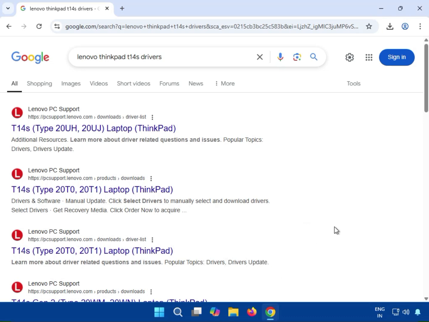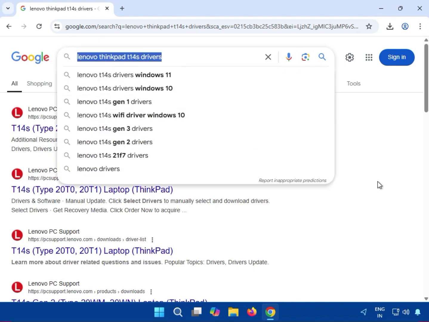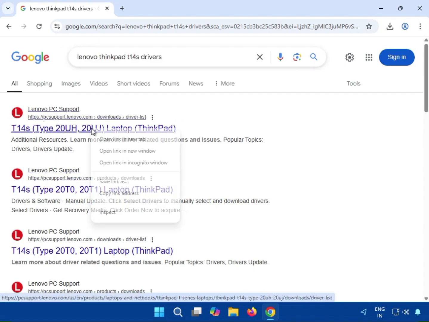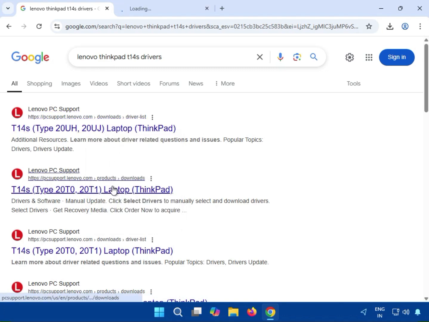How to download the Lenovo ThinkPad T14s driver. Open any browser and type in the Google search box like that. Okay, and go to the first URL, pcsupport.lenovo.com. Just right click to open a new tab.